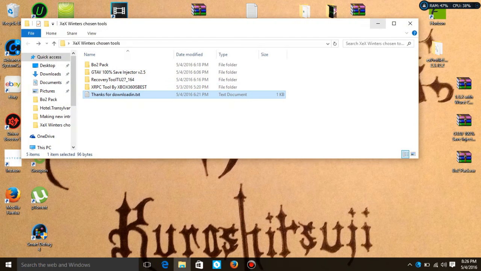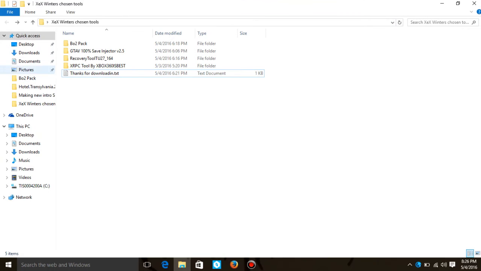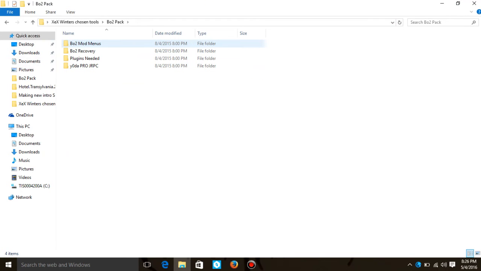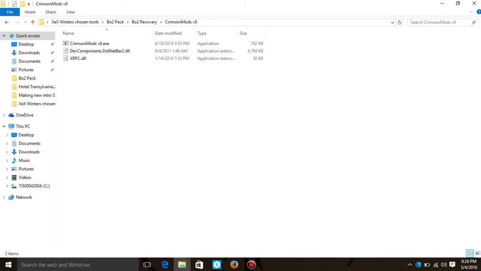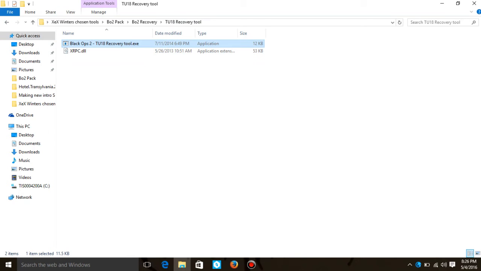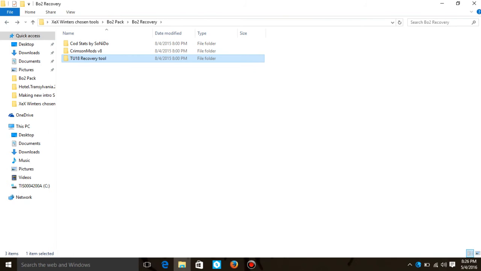When you download this, you'll get a folder, and you'll get a thank you for downloading, and this is the tools you'll get. First off, Black Ops 2 mod pack. You will get Black Ops 2 menus, Black Ops 2 recovery tools, right here. COD stats, Crimson mods, V8, and Tidalite Dean recovery tool, which I'll go ahead and run in the background. Now, let's go ahead and let that load up.